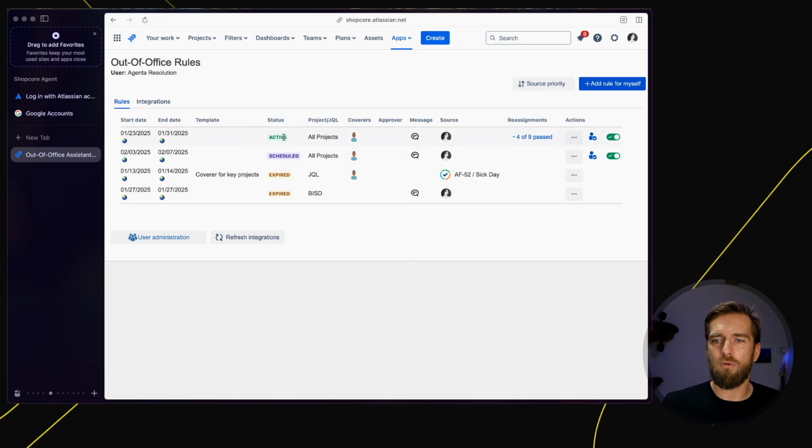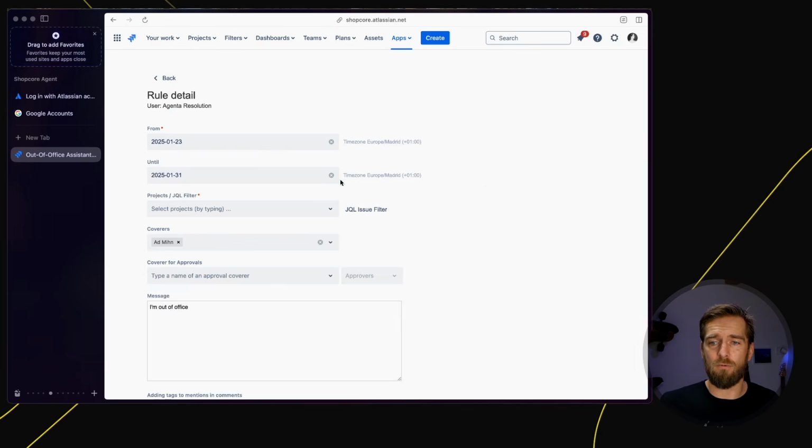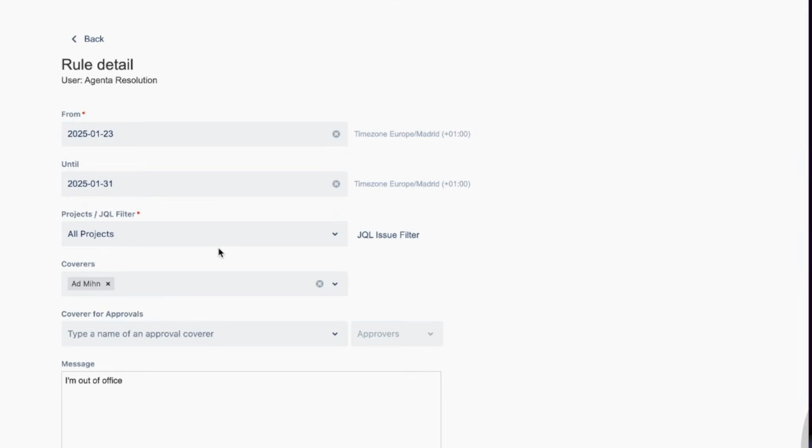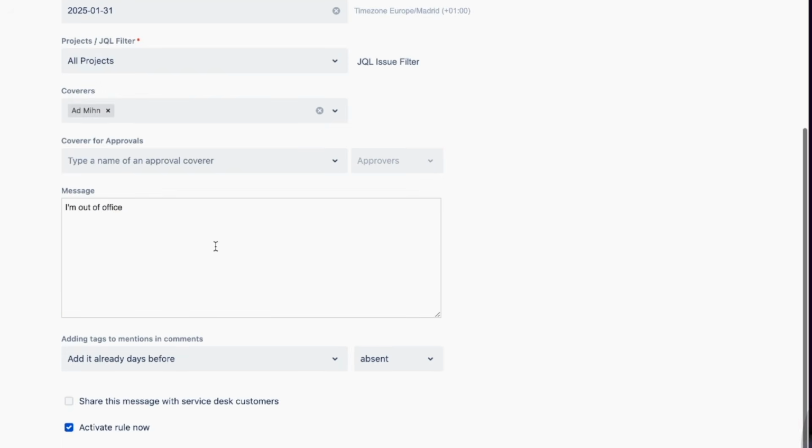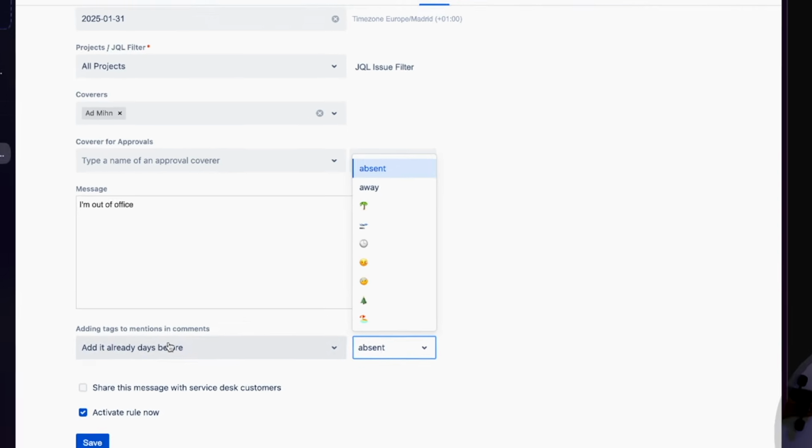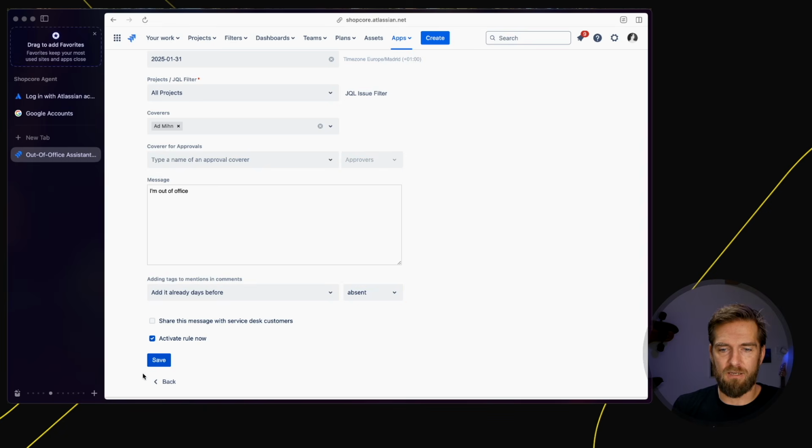So let's go to, here we can see the new rule. It's relatively similar to the other one. So let's jump into this rule. I can also edit rules. This is the active one, which triggered my reassignment before. And it's already set up with days before, so that I can be seen as unavailable when somebody mentions me. Let me show you how it looks.